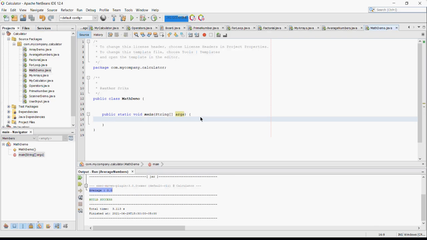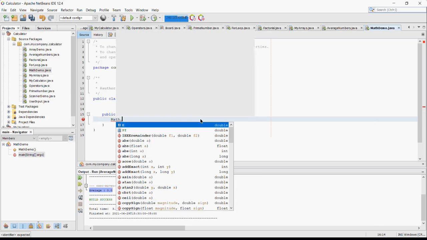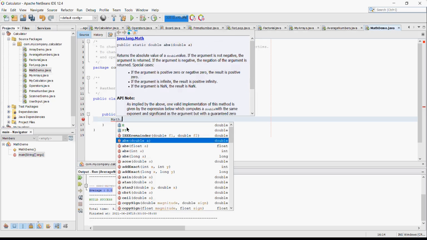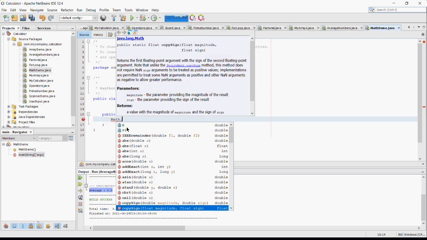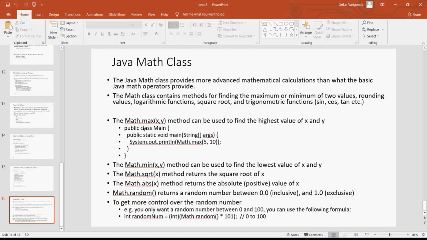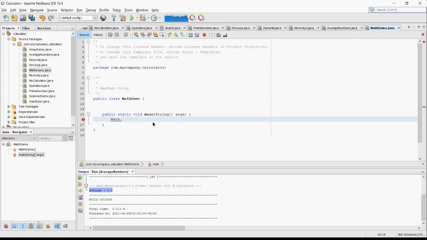If you look here, Math dot. So Math is available here. If you type dot and press enter, you will see all the methods and member variables present in the Math class, such as absolute values. Because so many things are there, let us look at them one by one. The first one in this presentation is max, right? Let me type max here. Max of 10, 20, which is the max one.